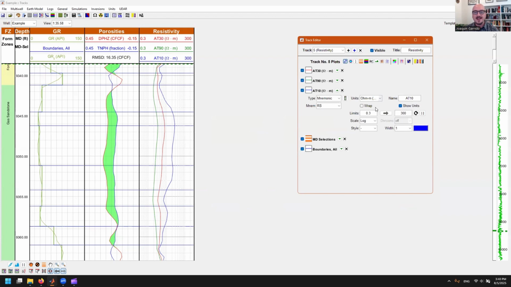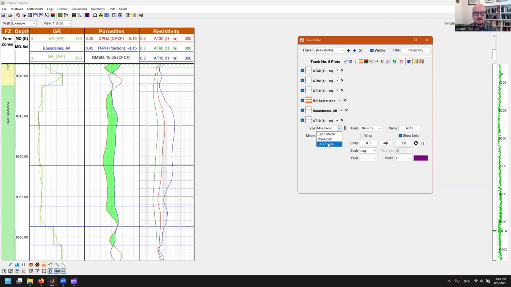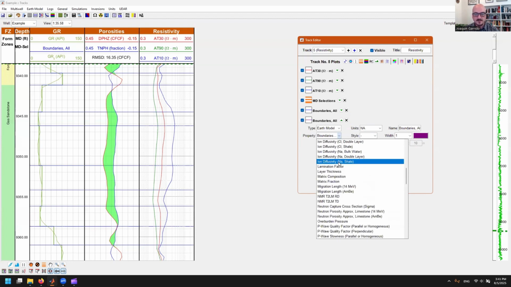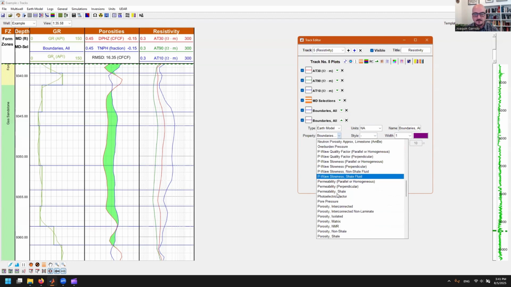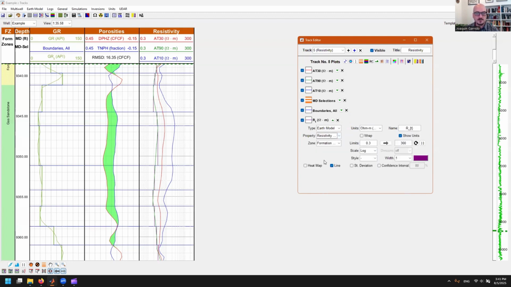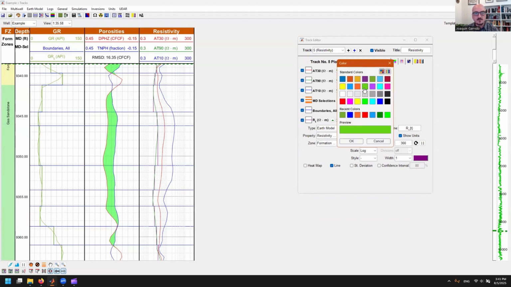So I'm going to add a plot with LAS. Sorry, not LAS, but the Earth model. And now, again, it's the same type of source. So I'm going to look for Earth model resistivity. And we have resistivity parallel or homogeneous. We're not dealing with anisotropy, so this is good. And we have the formation, which is here matching 1890. I'm going to use the same color or something similar.